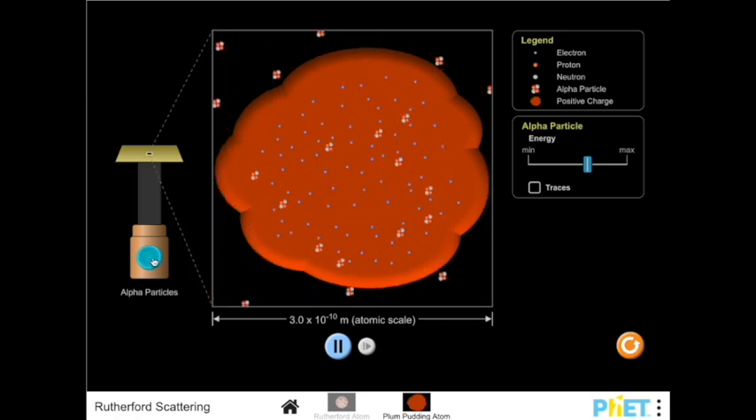Select the pause button on the bottom of the screen to stop emitting the alpha particles. Again, the button toggles to a play button to resume the emission. You can also change the energy of the alpha particles using the alpha particle energy slider on the right side of the screen.